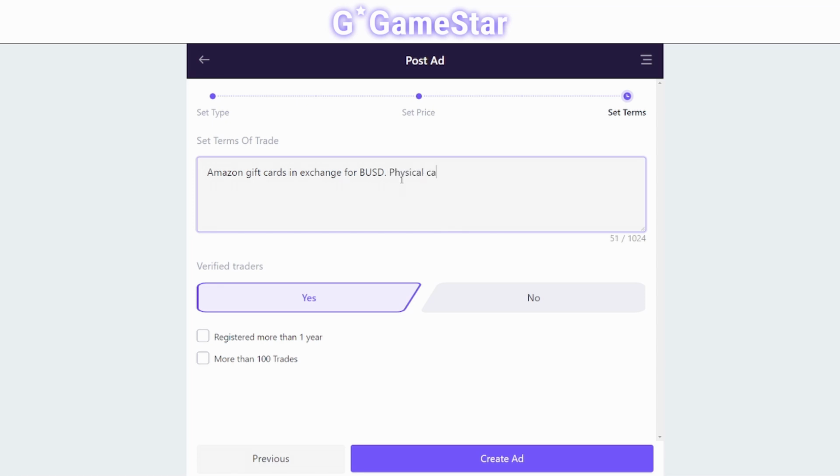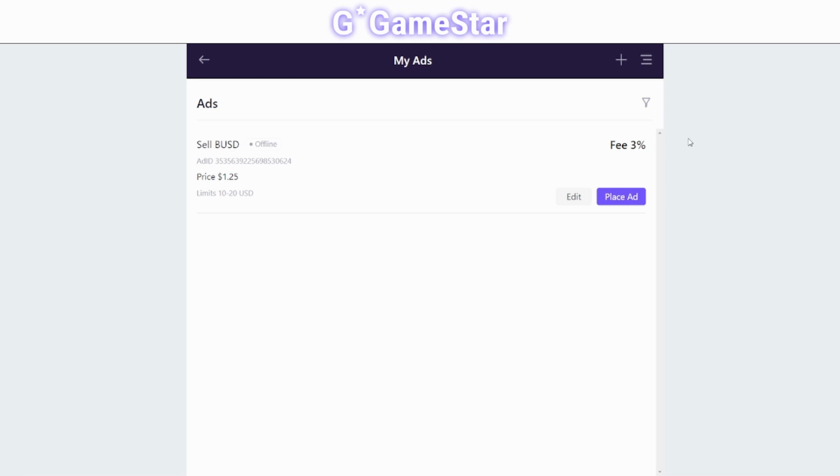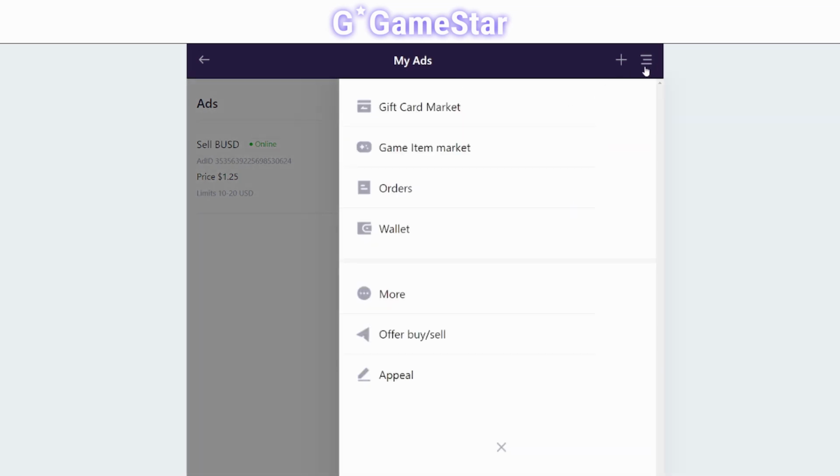It's up to you whether you want to make the users that are able to interact with it verified or not. Well, since the platform is so new, I'm just going to click no for now. But as the platform gets a little older with more traders, we may want to consider allowing only verified traders in the future. So there we go. So far, we can see we're trying to sell. The fee is 3%. We see the price is 1.25 per $1 BUSD. And there we go, the ad is placed. So now if we go back to the gift card market, we can actually see our ad published. So the world can see we've got an ad ready to go.